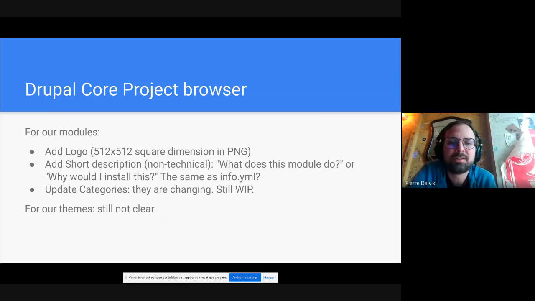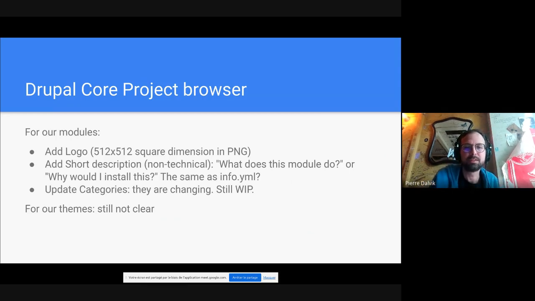For the short non-technical description, I think we can use the one we are already adding to the info.yaml file. But before, let's discuss about the tone and the length of those description.